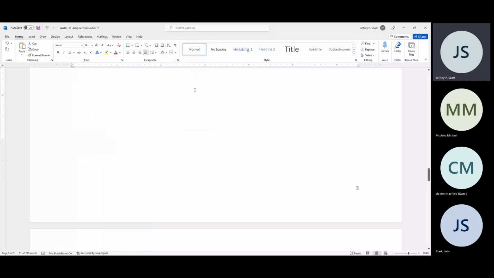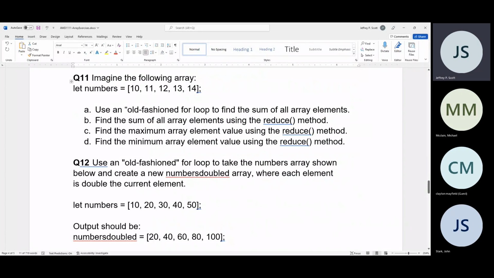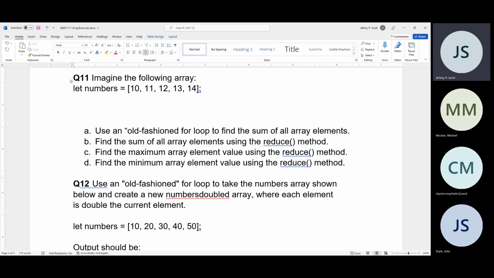And look at number 11. All right. It says, imagine the following arrays. So we've got the numbers from 10 to 14. It says, use an old-fashioned for loop to sum all those array elements. You know what? I'm not even going to write that in here, but we'd say something like for let I equals 0, we won't use I because I don't want it to be capitalized, so we'll use J. So let J equals 0, J is less than numbers.length, plus J.